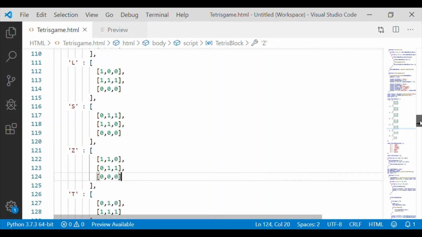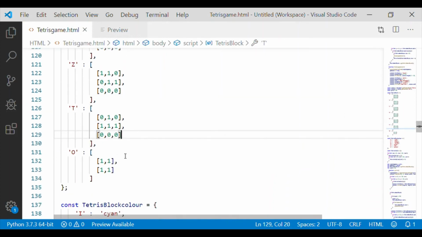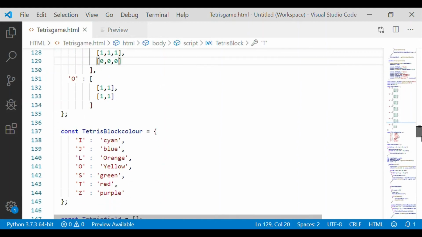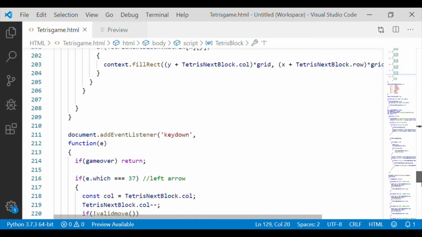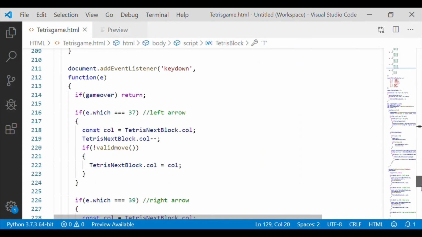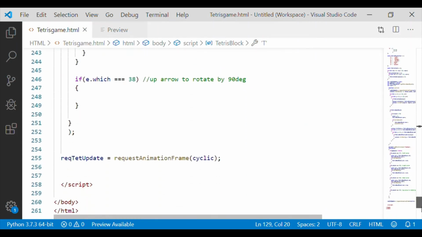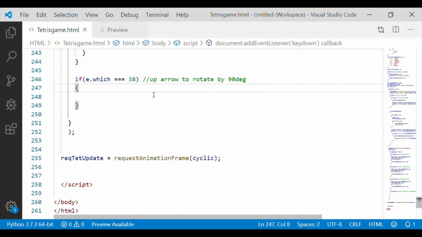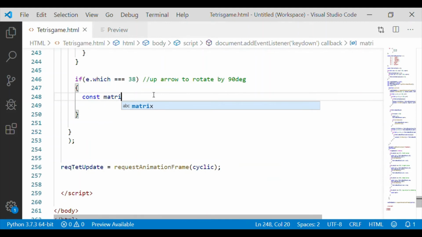So I am adding an additional row to it. This is the purpose of having a square matrix, so that for our rotation by 90 degrees we can use the map method. I am not changing the O element because 2 by 2 is already a square matrix. And then coming back to add event listener, if the up arrow is pressed, we'll take a copy of Tetris next block dot matrix to a const variable called matrix.